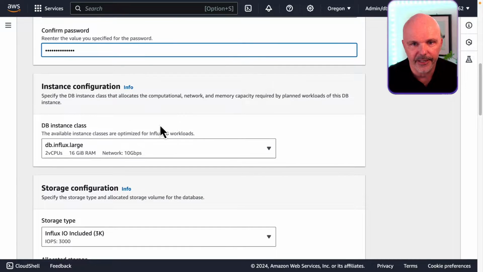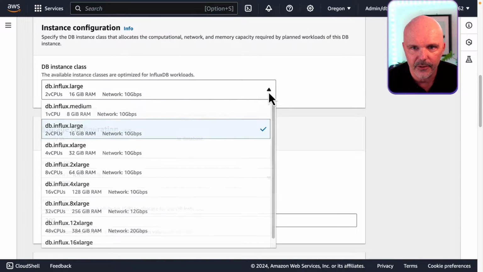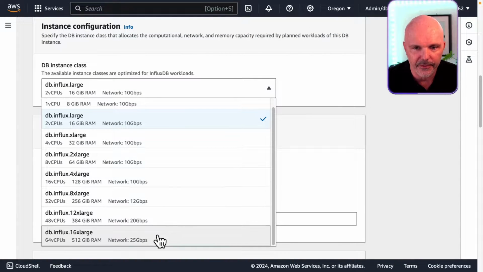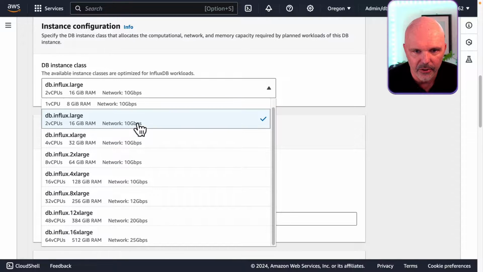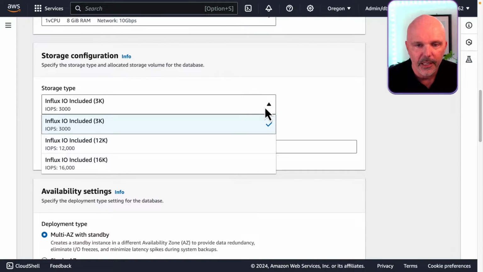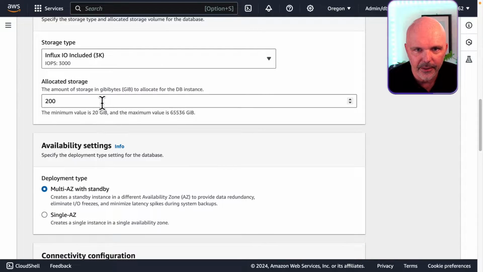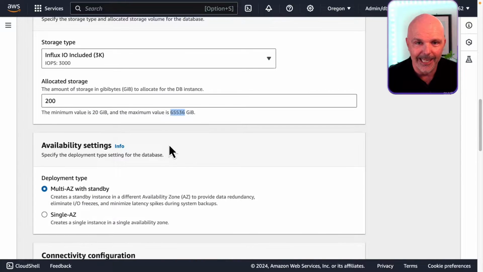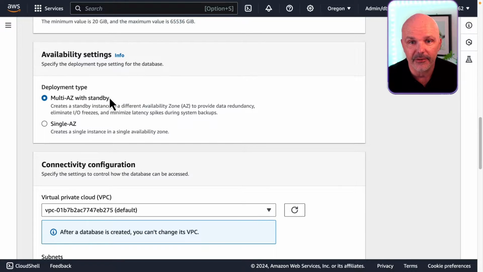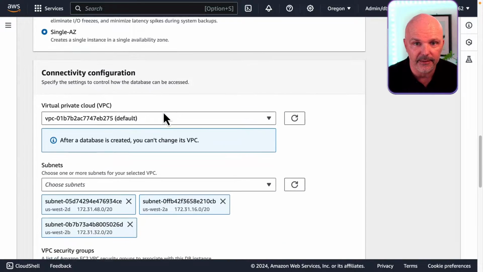And next we start to configure the instance. So we configure things like the size of machine that it runs on, that are all optimized for Influx workloads from 16x large with 64 CPUs all the way down to 1 CPU, which I'll choose for this demo. You can also change the storage type up to 16,000 IOPS all the way down to 3,000, which I'll run, and also the storage from 20 gig to a lot more than 20 gig. You can choose either it's a multi-AZ deployment for redundancy and what you'd use really in production, to a single AZ, which I'll use now because this is a demo.